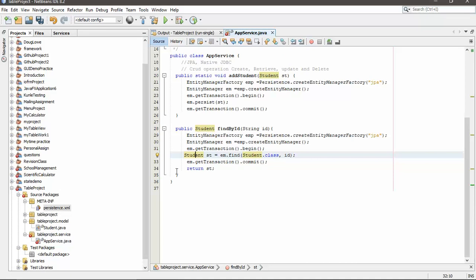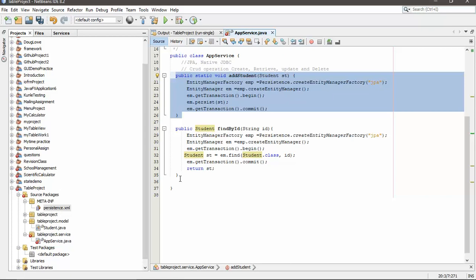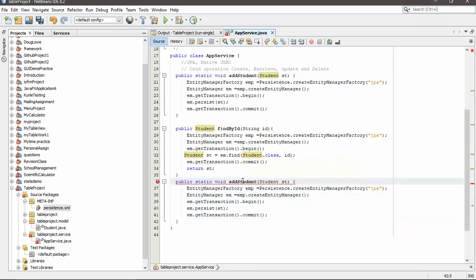Yes. How do we update? If you want to update, it's still the same thing. But the student must exist in the database before you update. You understand? So when you are updating, the student you are updating must have an id, must have a primary key that already exists in the table, which is that student id.